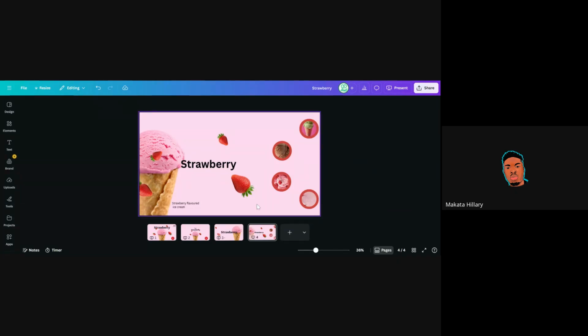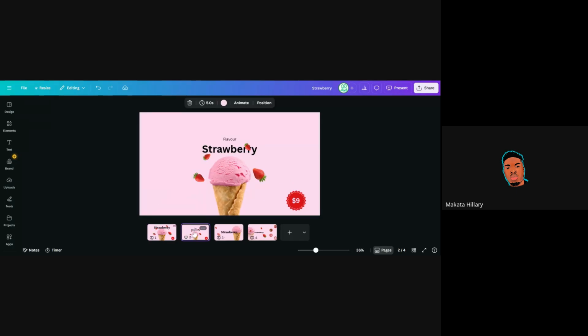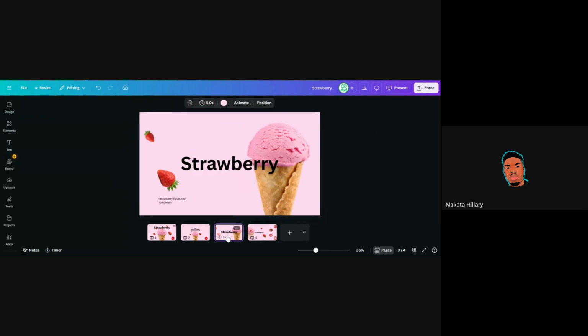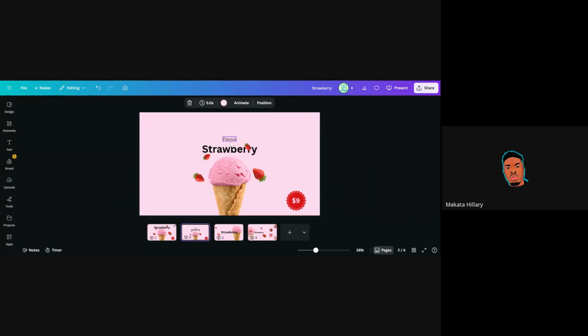So that's it for the first slide. Now the next thing we're going to do is go through the pages just to see what we have. This is the first slide. This is the second slide. This is the third slide. And this is the fourth slide. This second slide, I feel like it needs extra work though. But let me just go ahead and leave it.